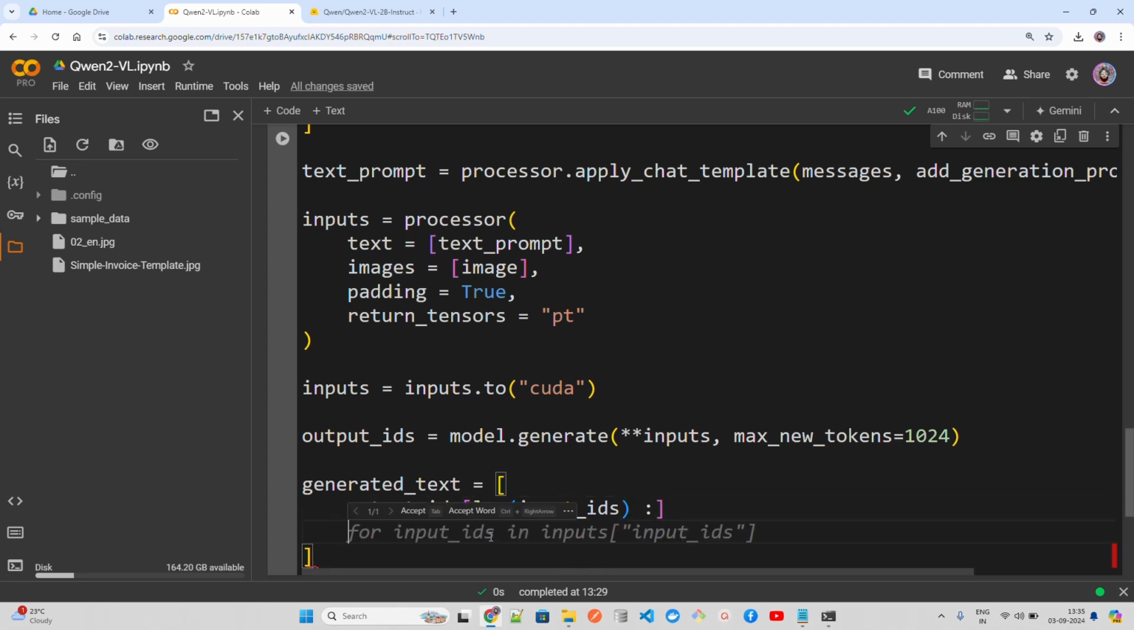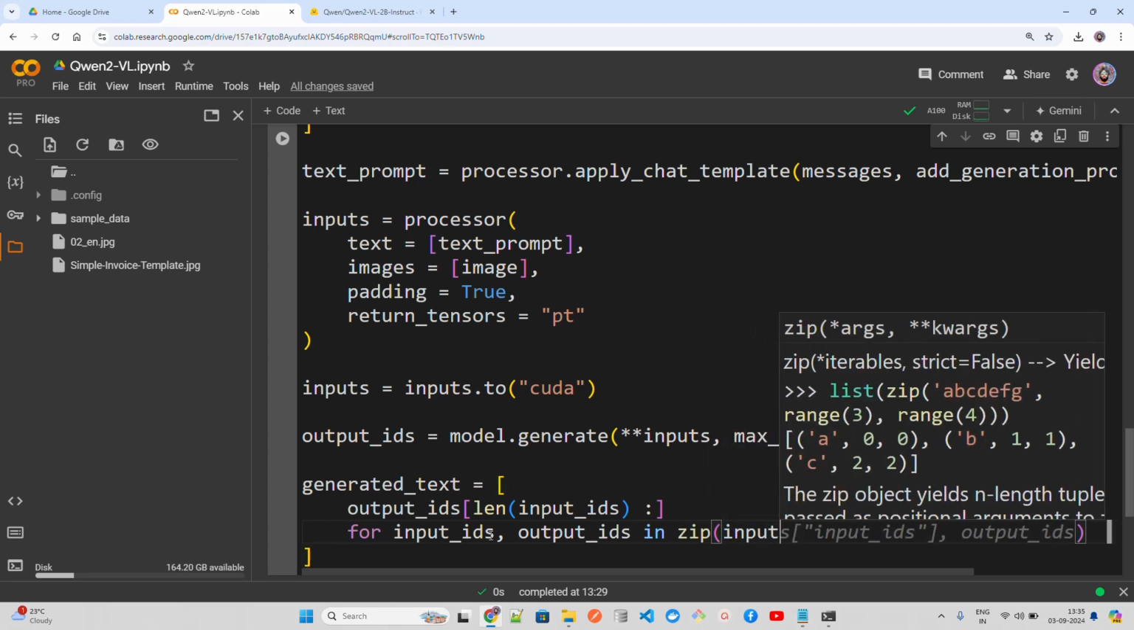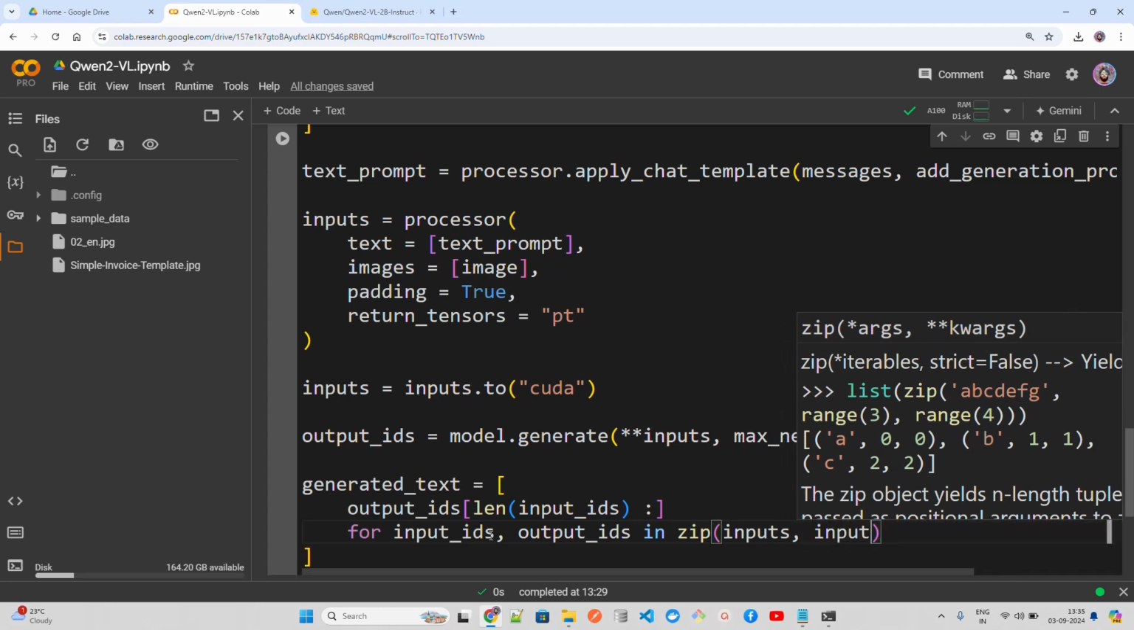Output IDs, and then you're going to do a for loop. So for input IDs, and then zip it together, input IDs and output IDs. Yes, that's right. That should be input IDs. And then we have output IDs.